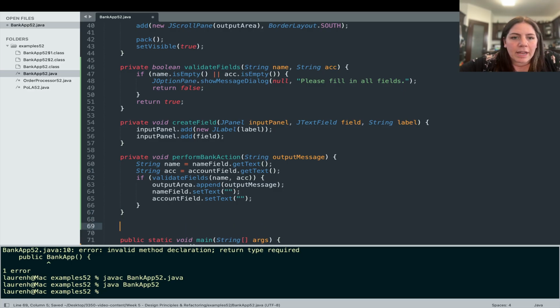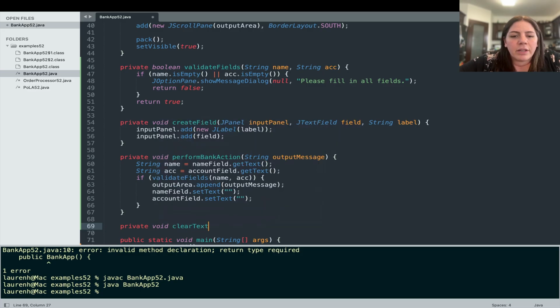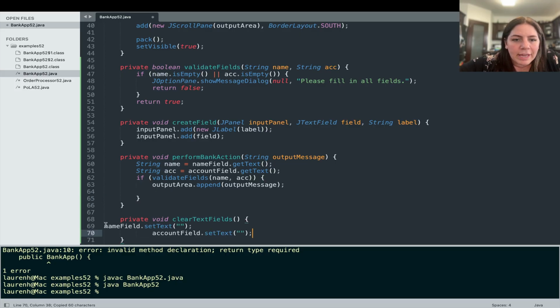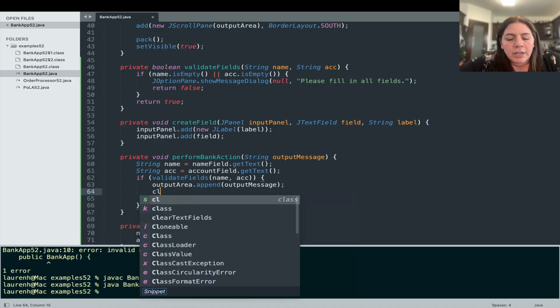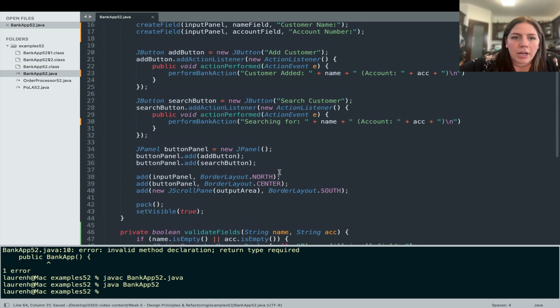I could even make another method, public void clearTextFields, that will take these so that it's a little bit clearer as to what those do. Again, I have no comments, so the clearer I can make it, the better. Clear text fields, there we go. And so now I've cleaned up a lot of duplicate code.